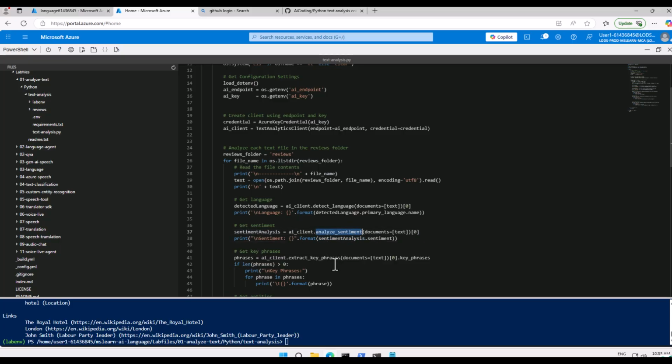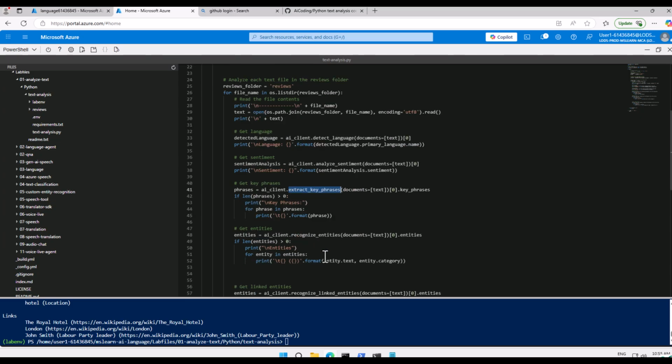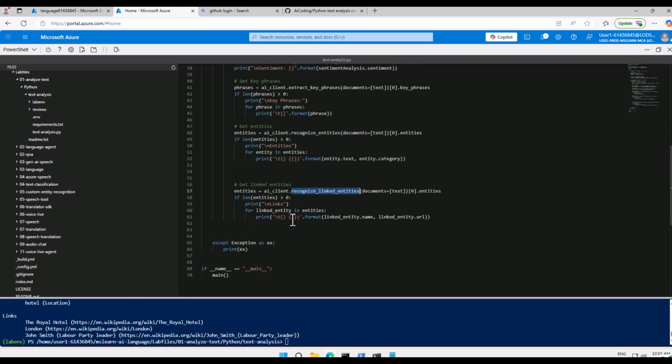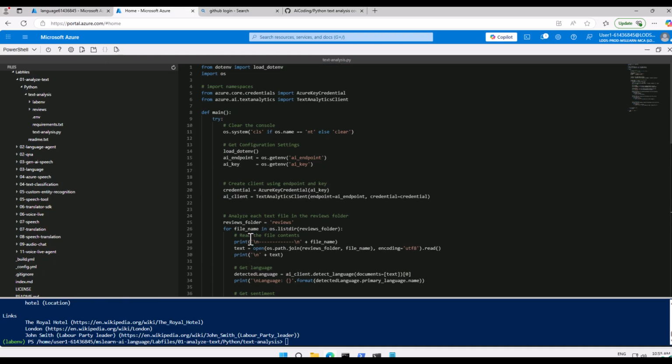Then similarly you use your key phrases, your get entities, linked entities, and so on. Then here is your exception code, and this is your main function from where the actual calling of the code happens. I hope that is clear now. I'm going to update this code into my repos as well. Thank you for watching this video.